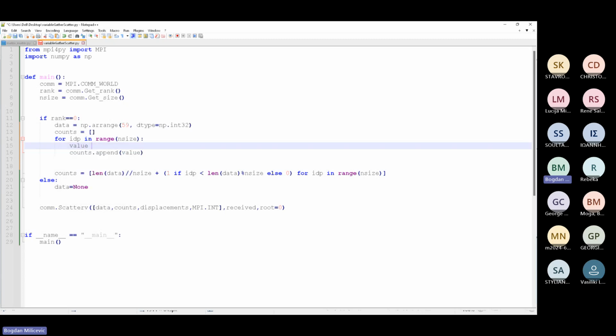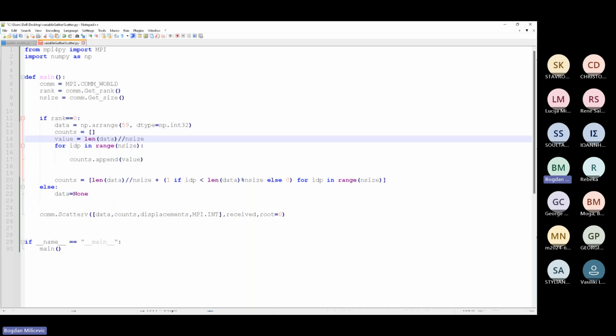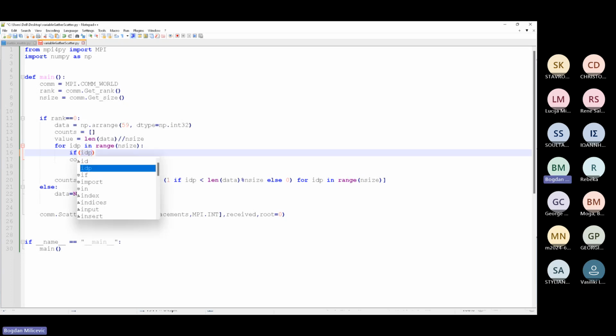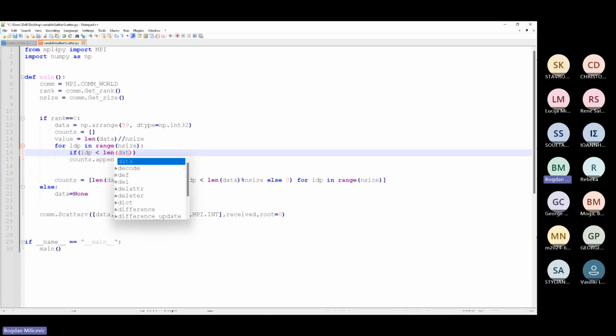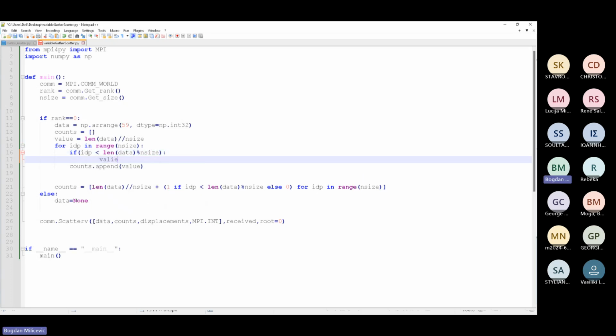So the value is the length of data. This could be outside of the loop because this doesn't change. So this could be here. Let's try things more efficiently. And then if the ID of a process is smaller than the remainder, let's add 1 to the value.